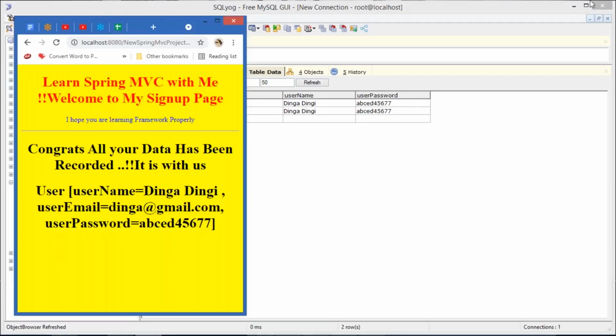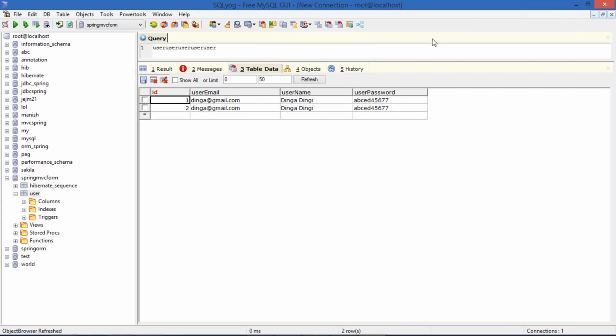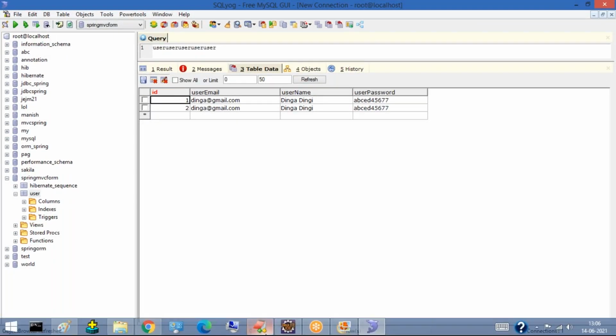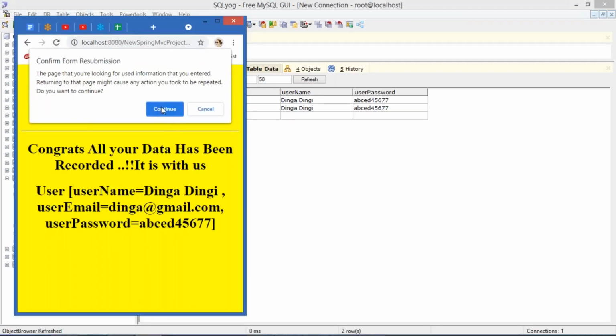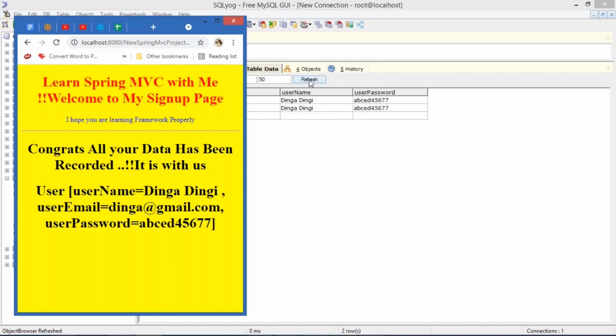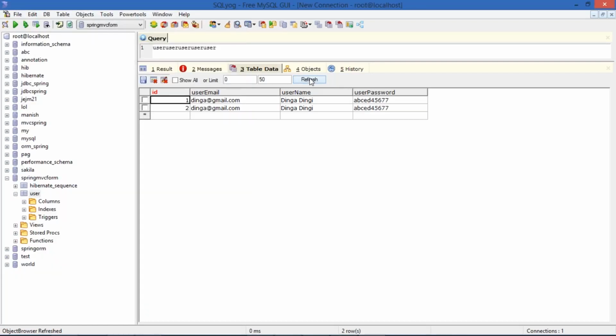So refresh here again. Same data will be inserted, but this ID will be unique. Yes, each time you will refresh, same data will be inserted, but ID will be unique. Refresh. Yeah, you can see same data.